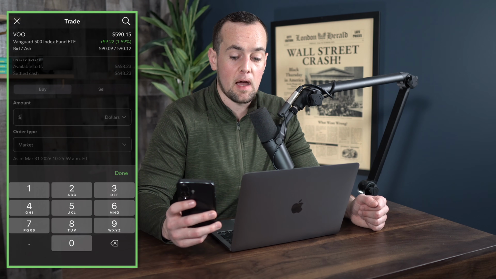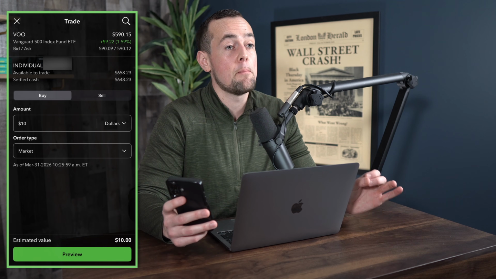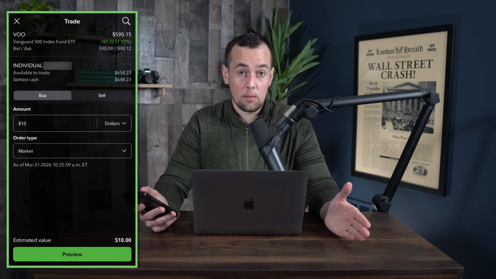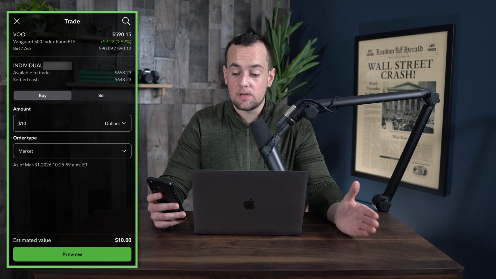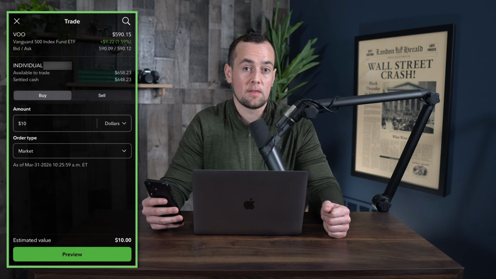So we're going to click into the box, type in 10, and then we can see here that we have by default a market order selected. And a market order basically means fill the order immediately at the best available price, and it's going to fall somewhere between the current bid and the ask price listed at the very top.